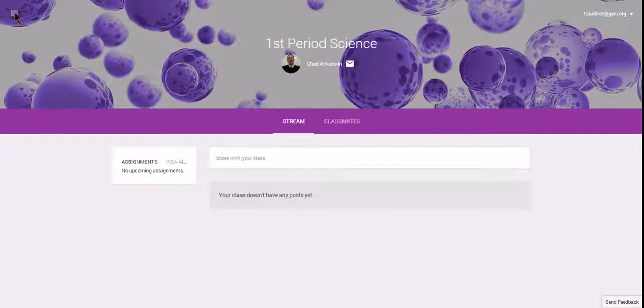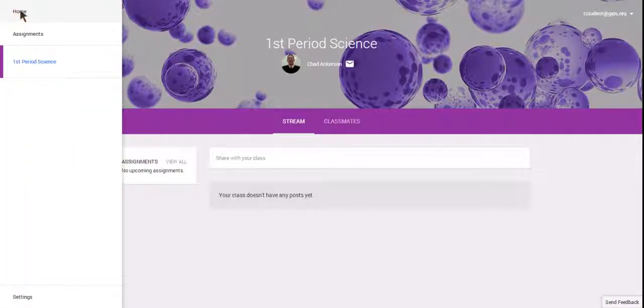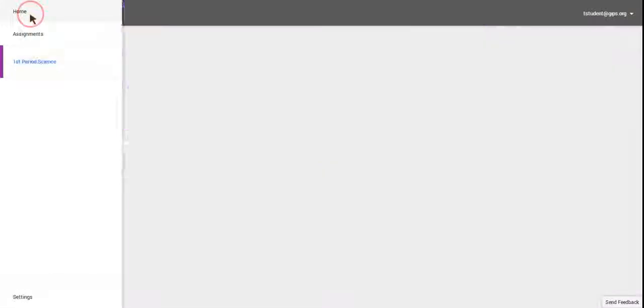To see other classes, click on your three little lines. You can go and see all of your assignments for all of your classes, or if you go home, once you've joined other classes, they'll show up right here on the home screen.